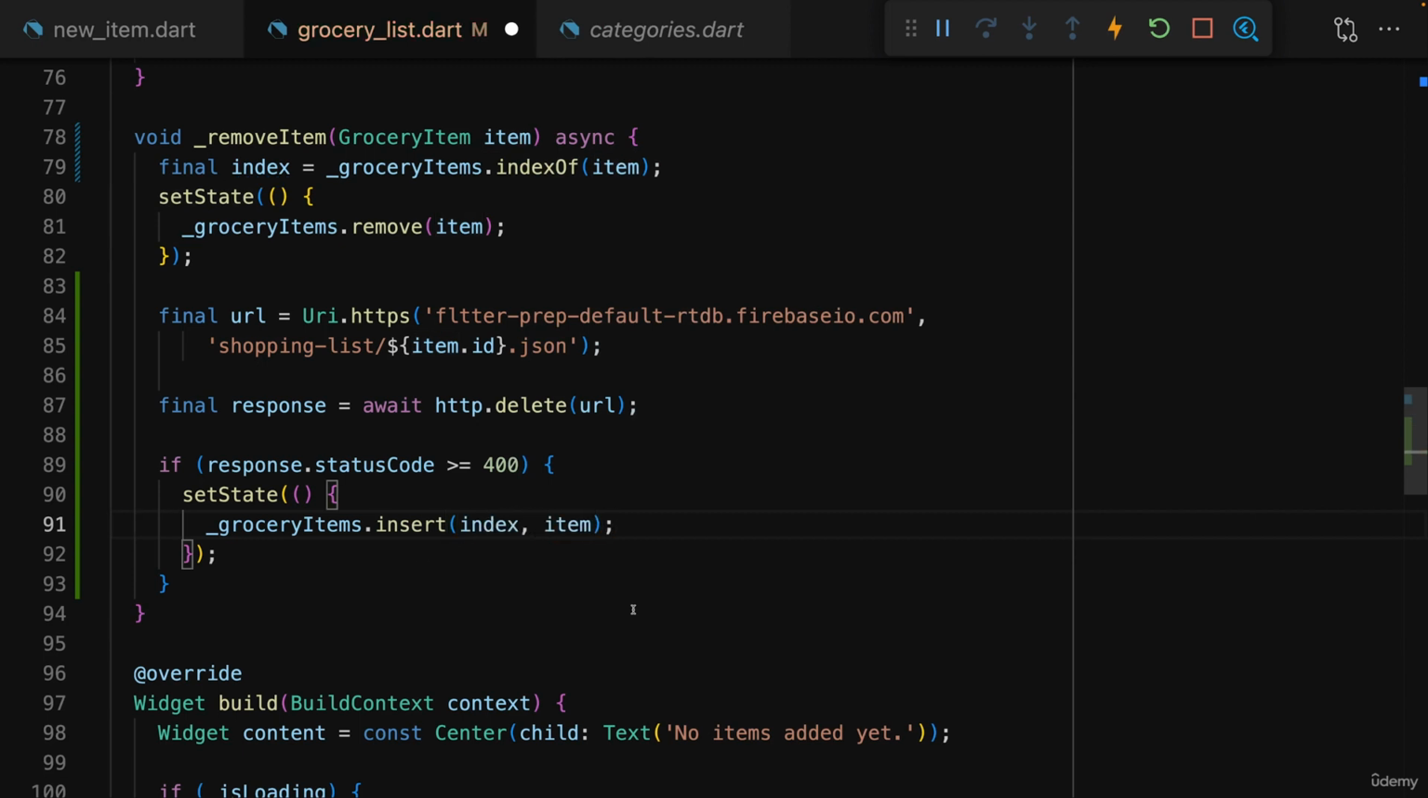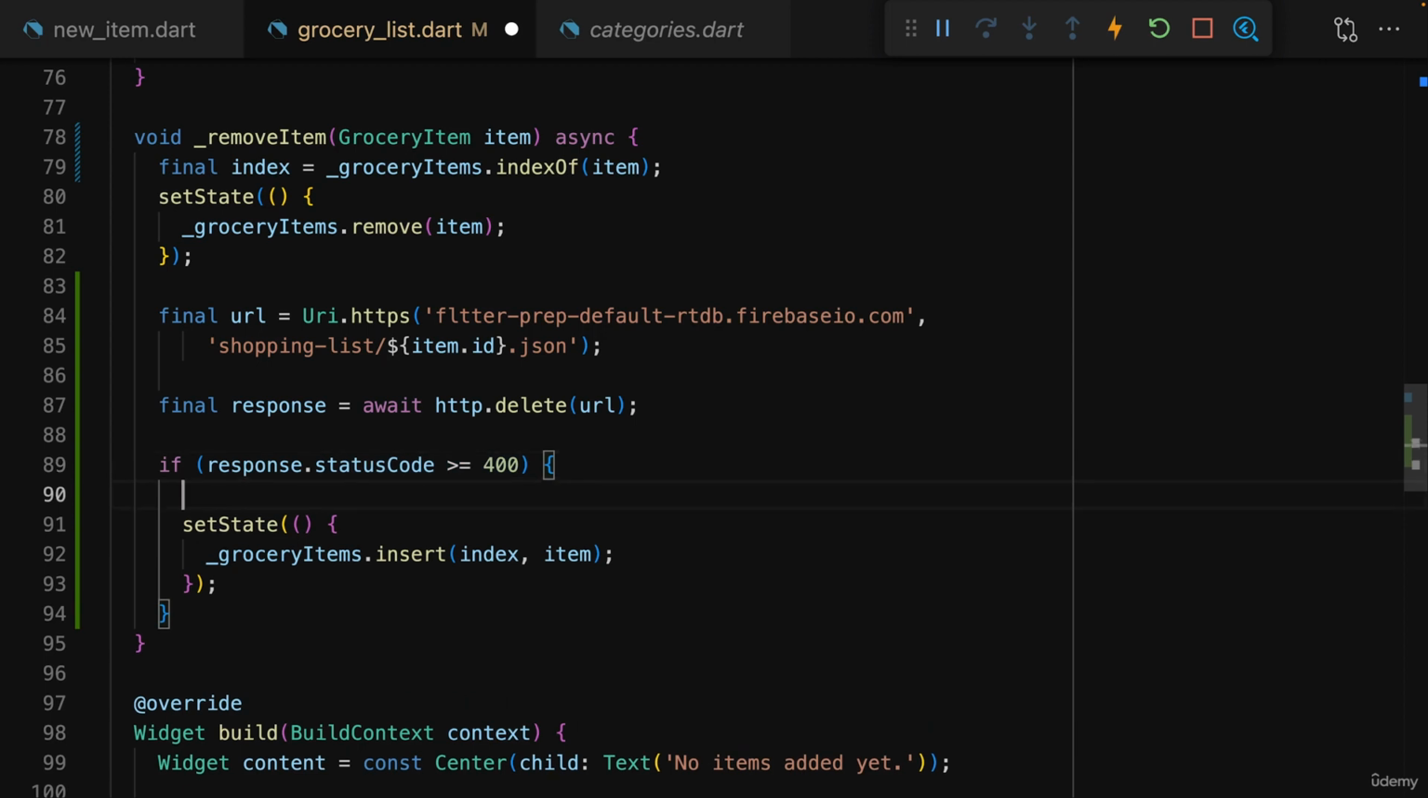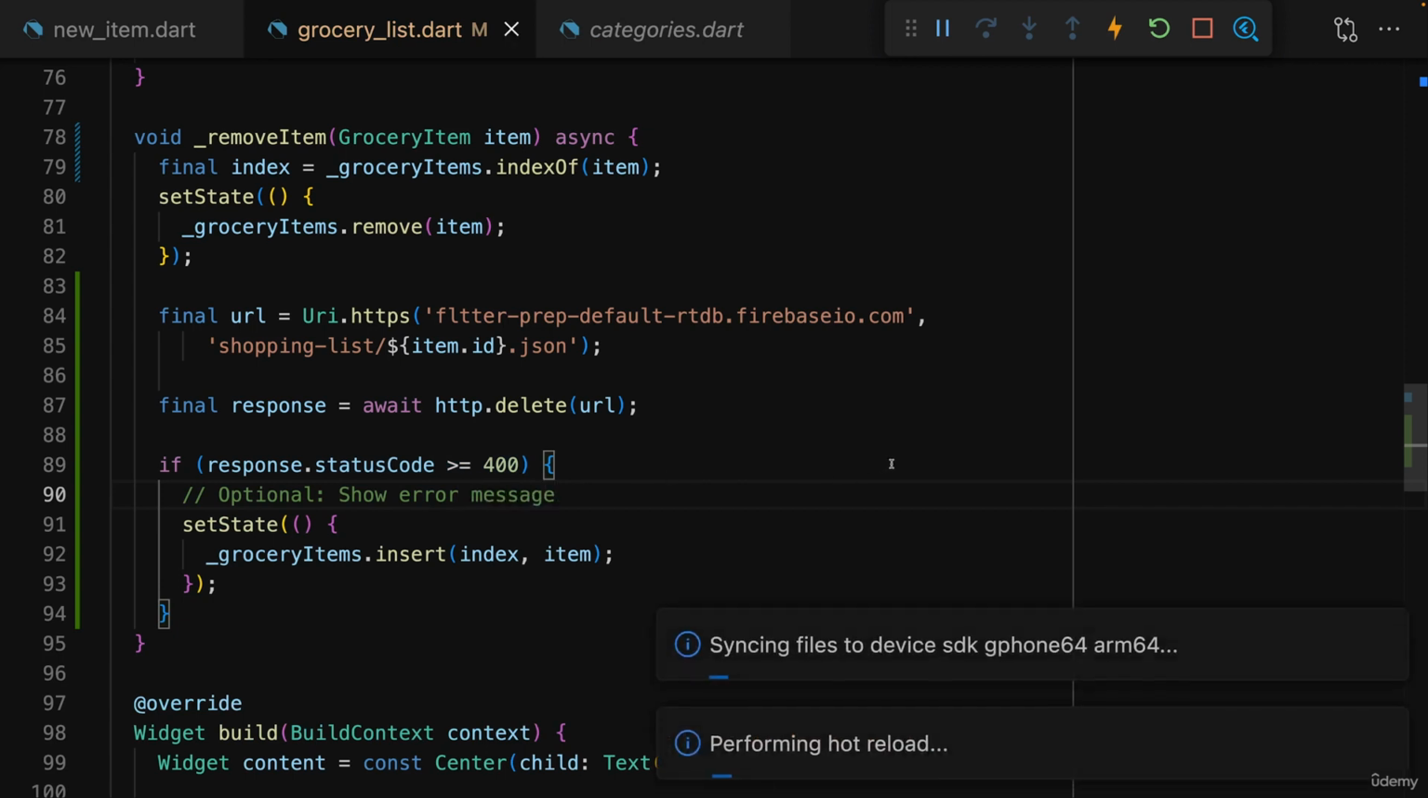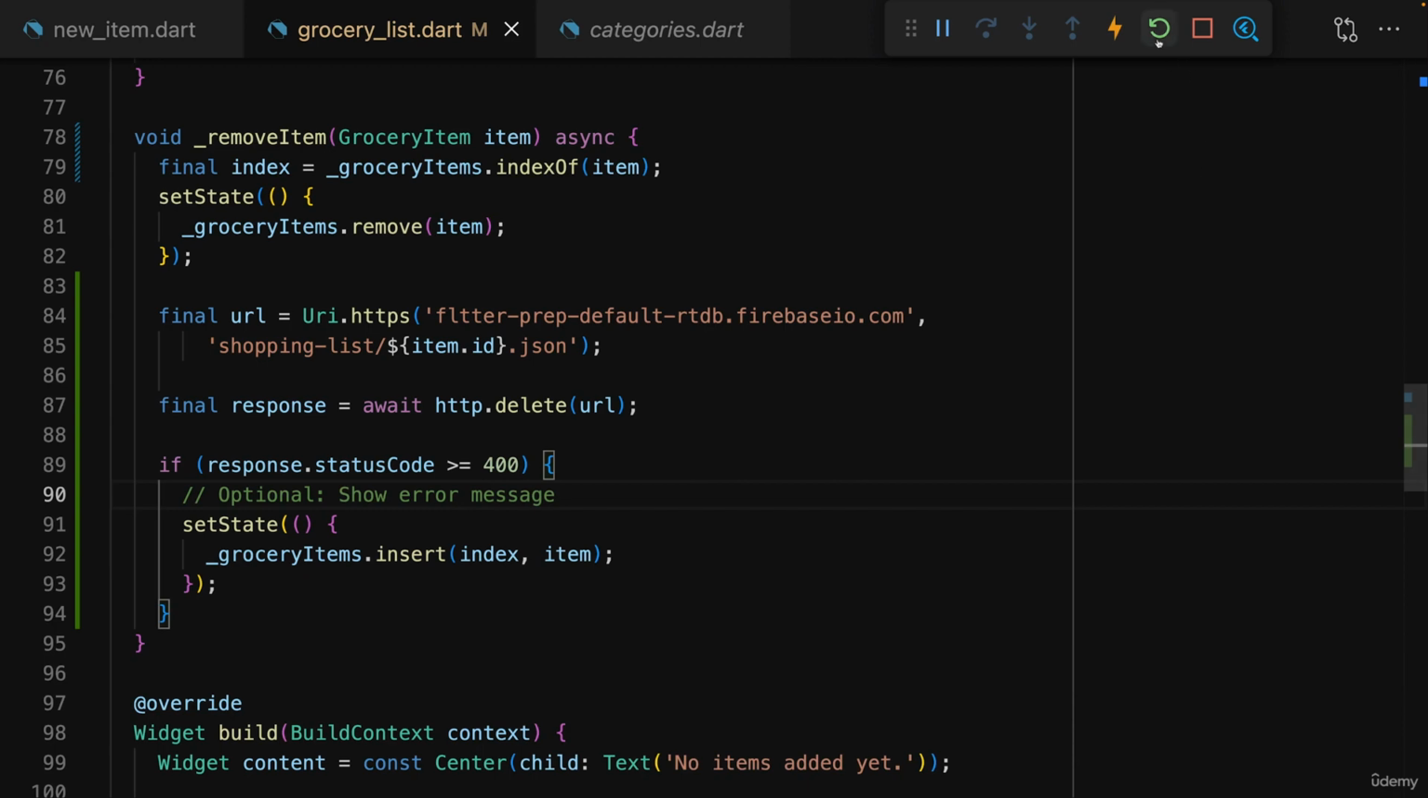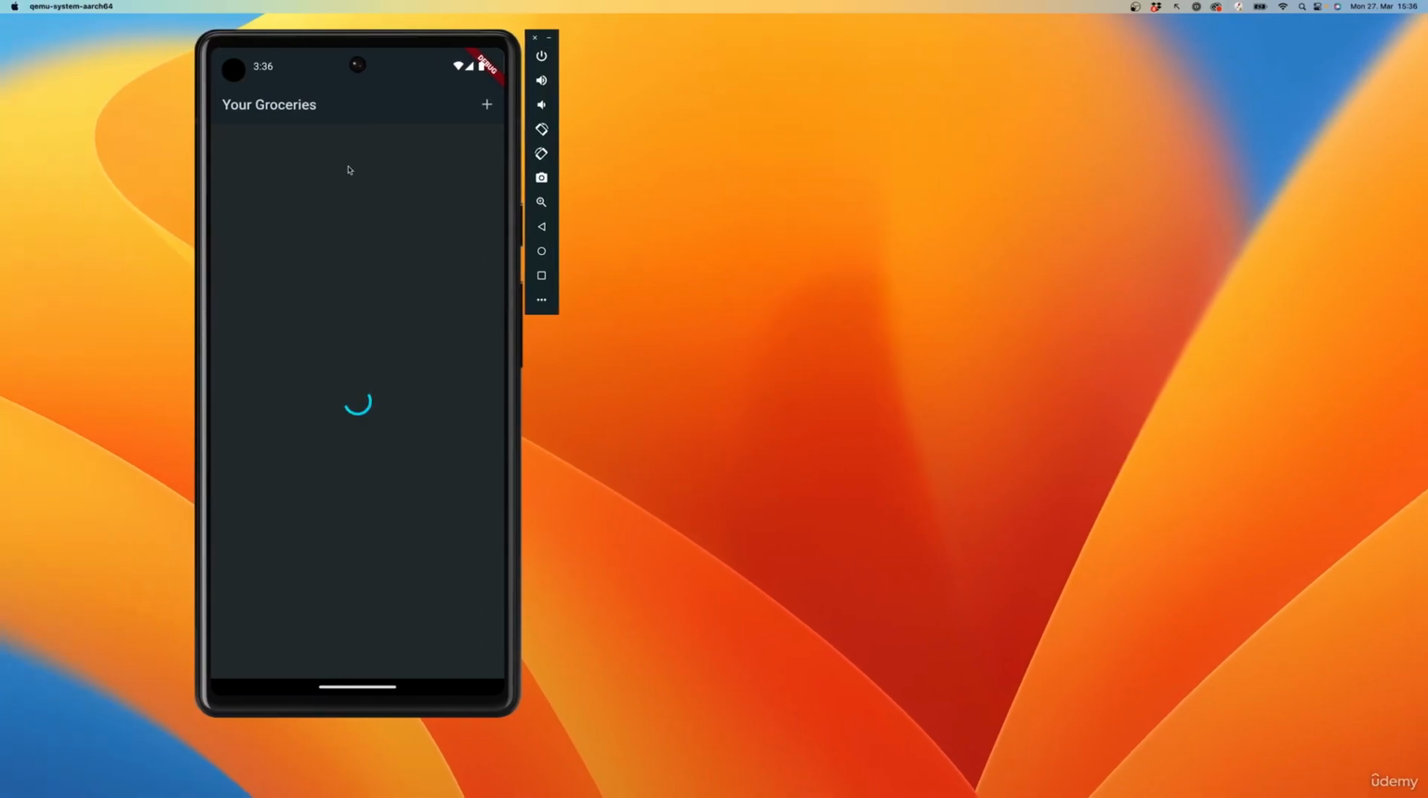And that's the same approach we used earlier in the course with a snack bar and the undo option we had there. Because insert is a method built into Dart that can be used on any list to add an item at a specific index in that list. So that will undo the deletion if we have an error. And of course, we also might want to show an error message here with a scaffold messenger and a snack bar, for example. But here, I'll keep it a bit simpler and not do that and just undo the operation.